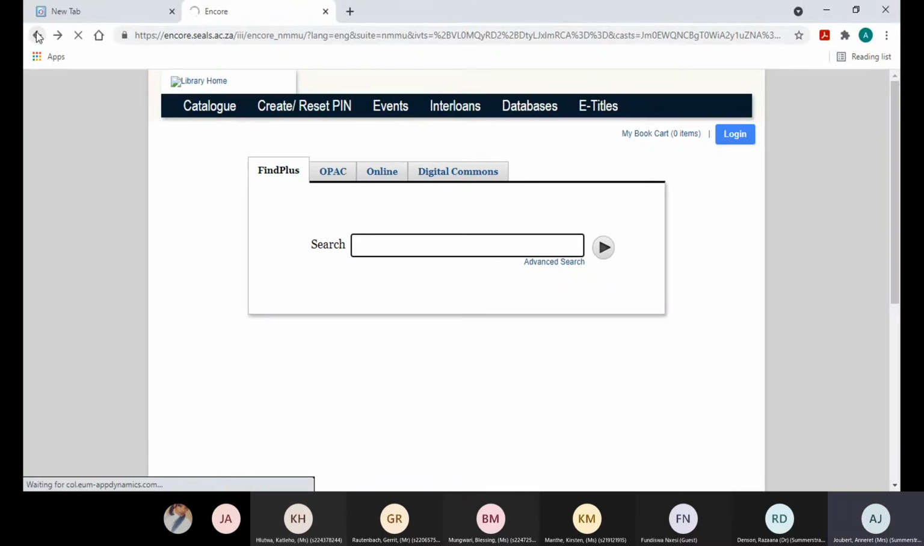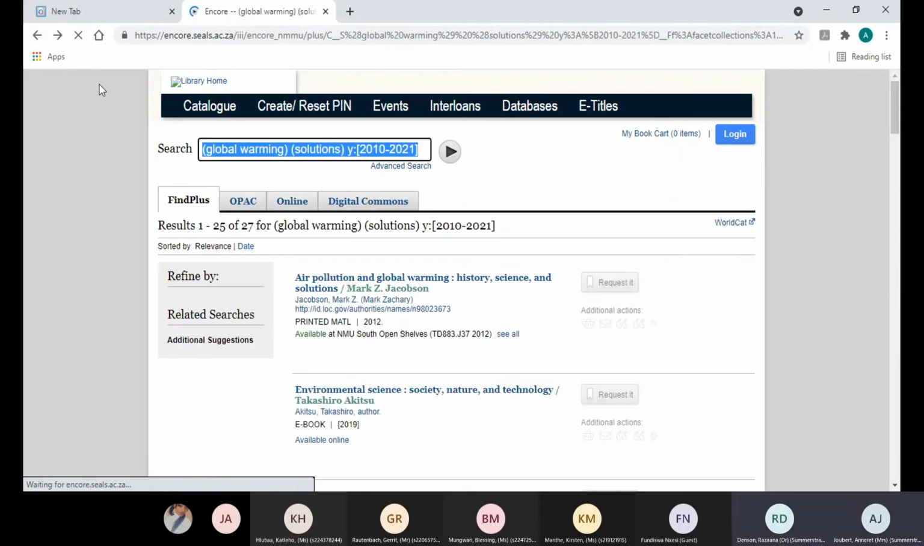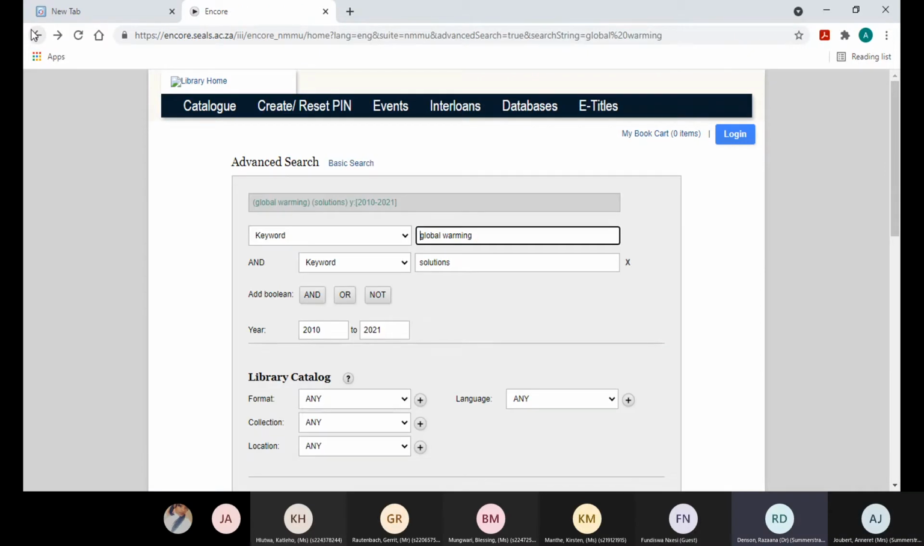Can you see the screen on your side? Yes, we can see the screen. Thank you, Rosanna. Just want to take the attendance here.